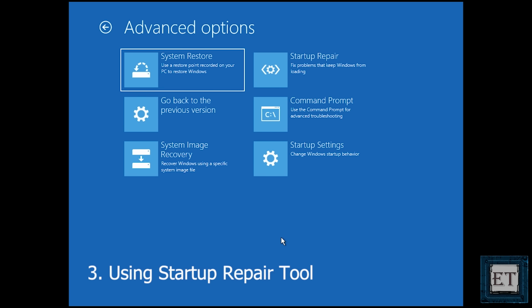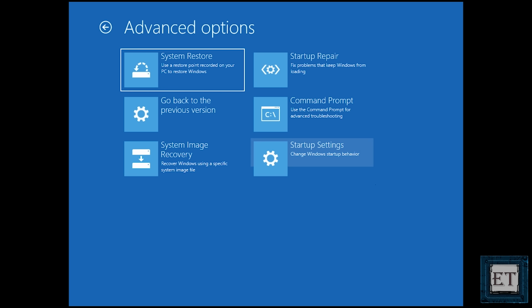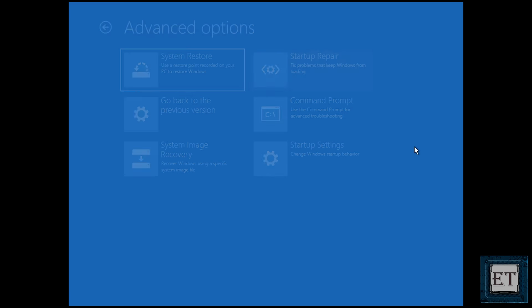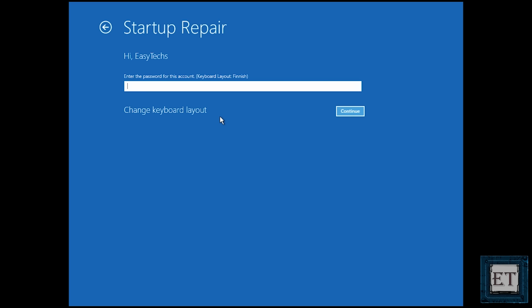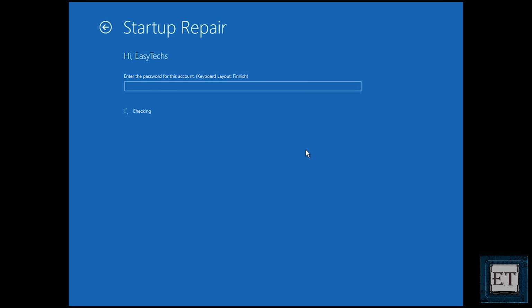The third fix is similar to the second one, except that this time I'll be using the startup repair tool. So again, you need to get back to this blue advanced options window. And from here, click on startup repair. As you can see here, it says fix problems that keep Windows from loading. So I'll click on that and then select the user account I want to fix. Enter the password. Here I have no password, so I will leave mine blank and hit continue.